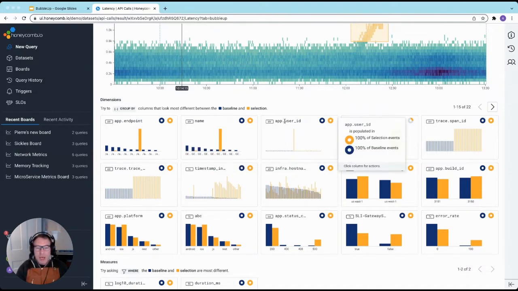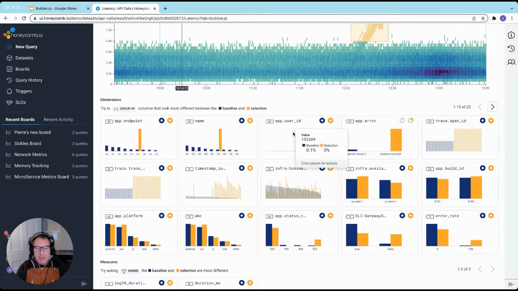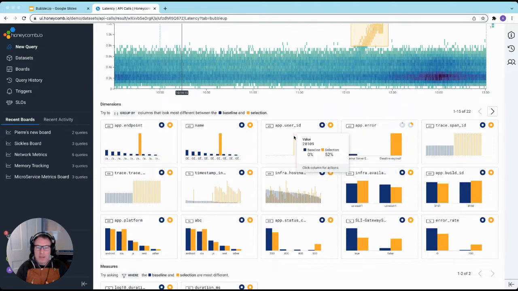Move over to app user ID. I really like this one because this allows me to talk about the value of high cardinality data. This is an extremely unique piece of data. There is one user with this user ID. Yet, without indexing, I was able to return this query and find this statistical difference in this data at speed. And 20109 is 52% of the events in that selection, whereas they're 0% inside of the baseline.